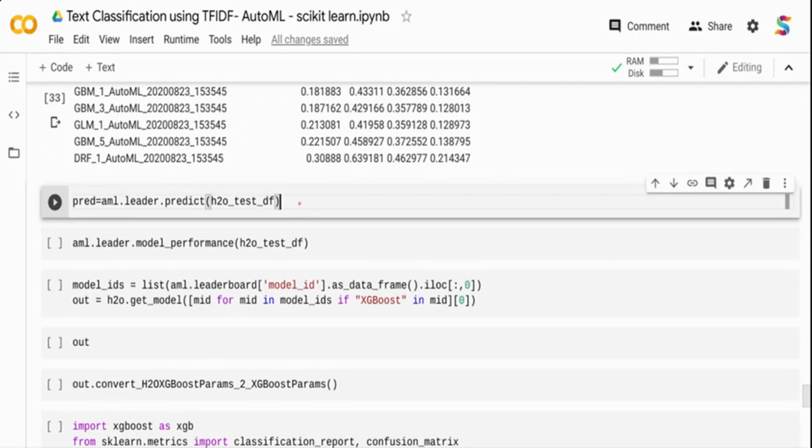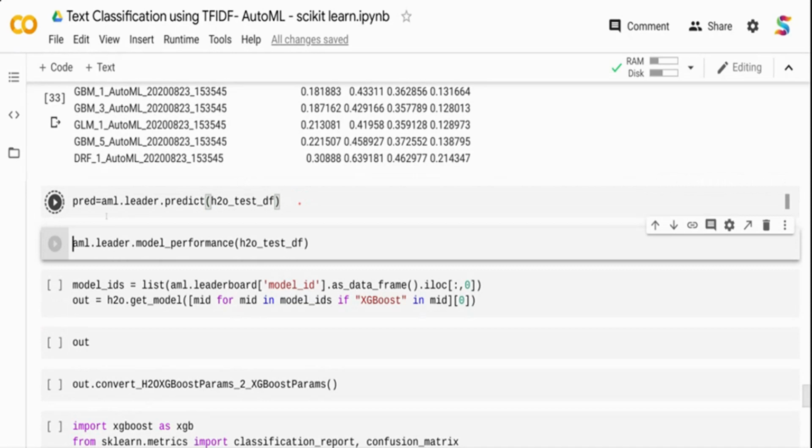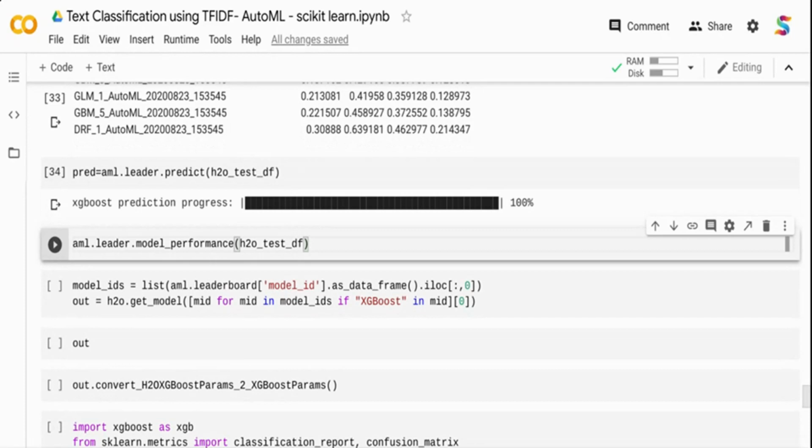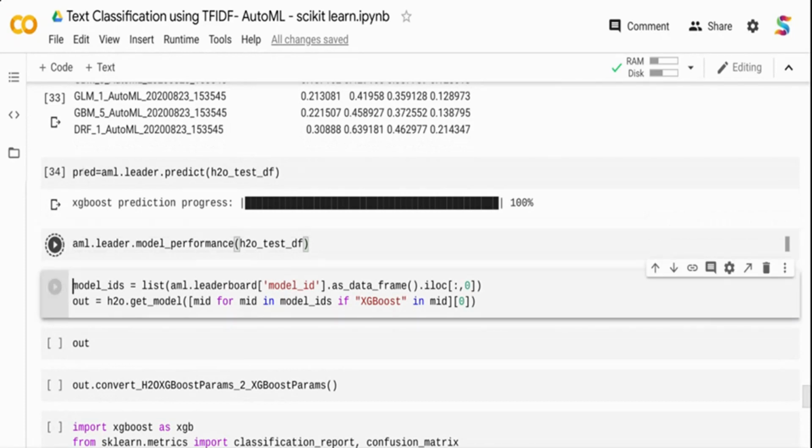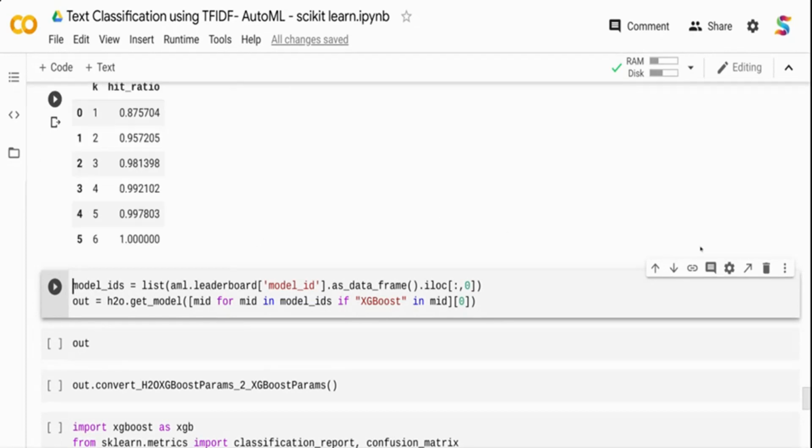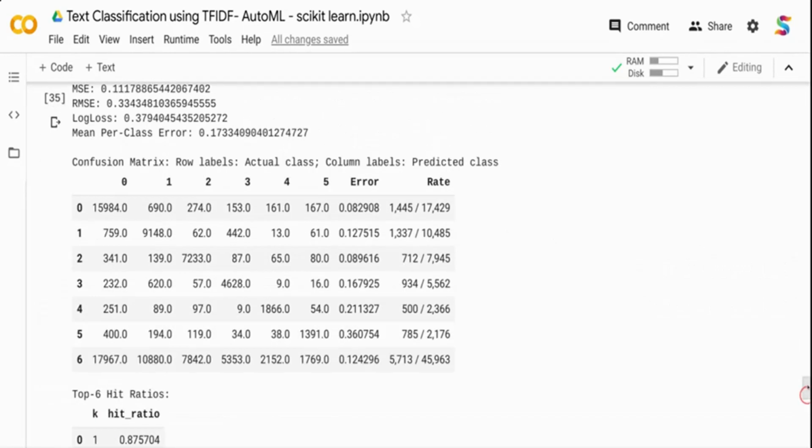I can also predict on the test data set. So I'm taking my AutoML leaderboard and calling .predict and passing the test data frame. In the next one, I am just calculating the model performance. This predict will have all the predicted values which you can use. But if I just want to check how the model performs on my test data set, what the metrics are, then you can run this. If you see over here, this should show you the metrics.